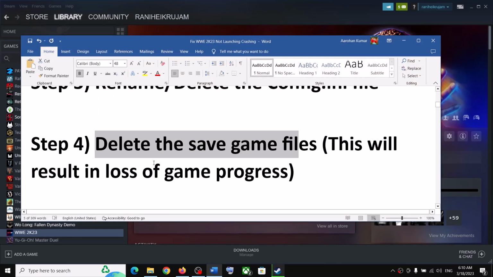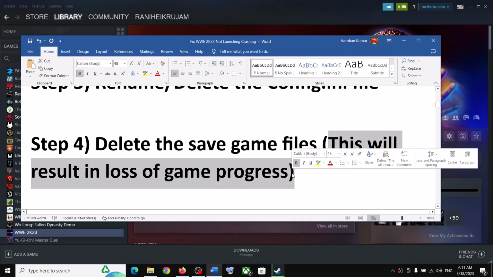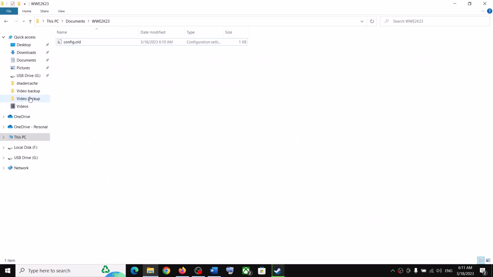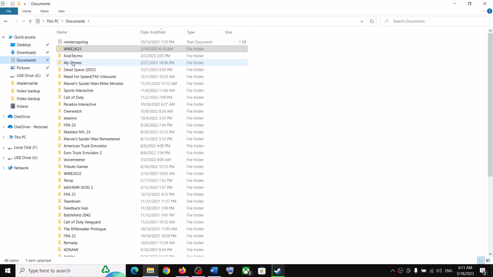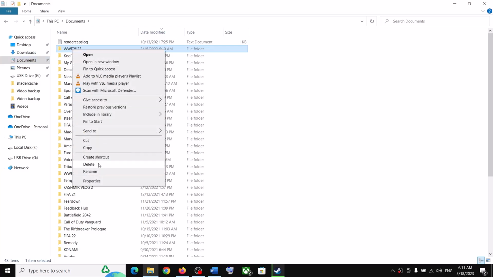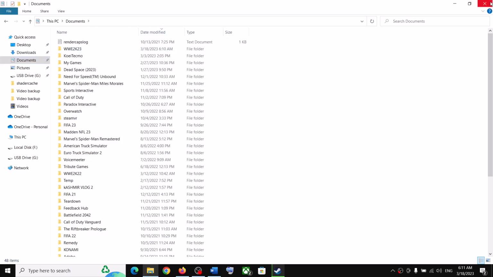Now the next step is to delete the save game file. Now when you delete the save game file, you will lose all the game progress, so you have to start everything from scratch. So if you want to do it, then open File Explorer, go to Documents and then make a right click on WWE 2K23 and then click on delete. Once this is deleted, now launch the game.